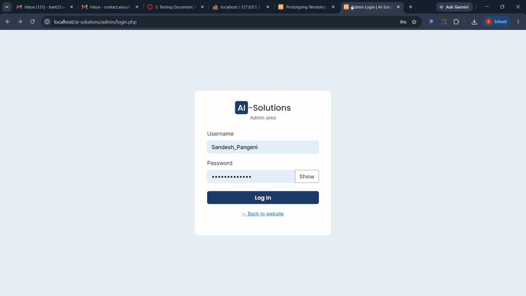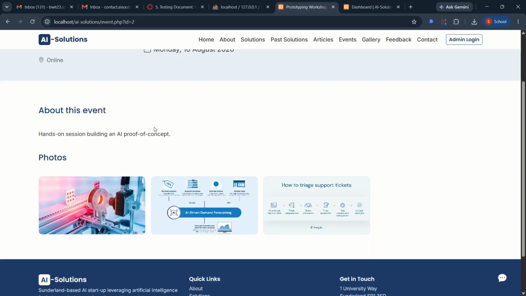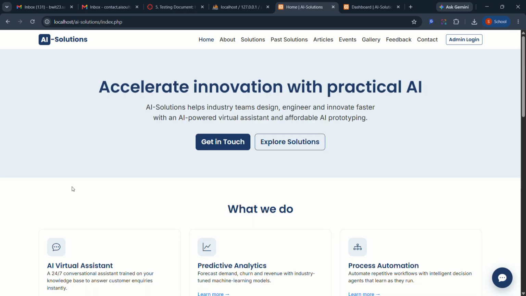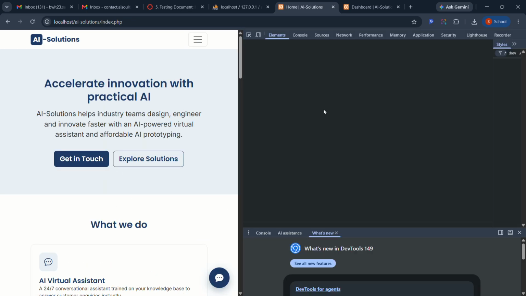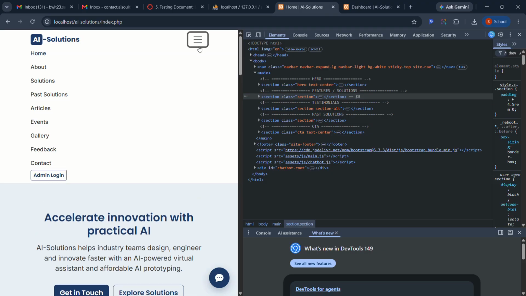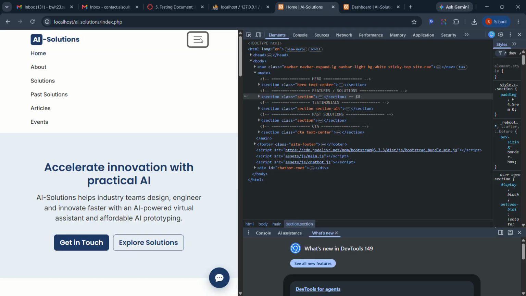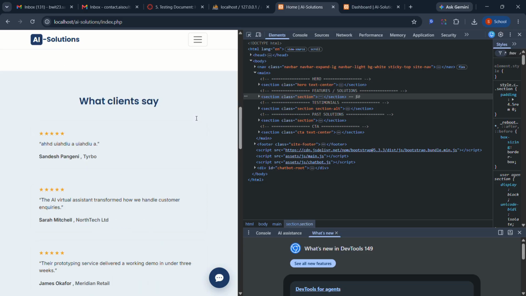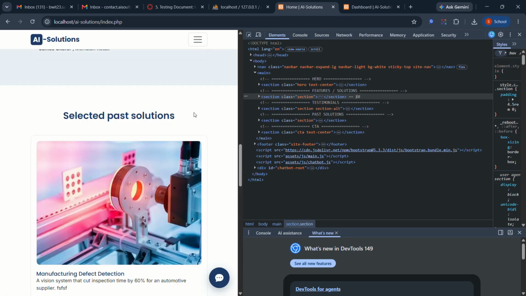Now let's move on to the home side. I'll just show you this in DevTools. Now you can see the navigation is collapsed, and we can see the adaptability of this website.